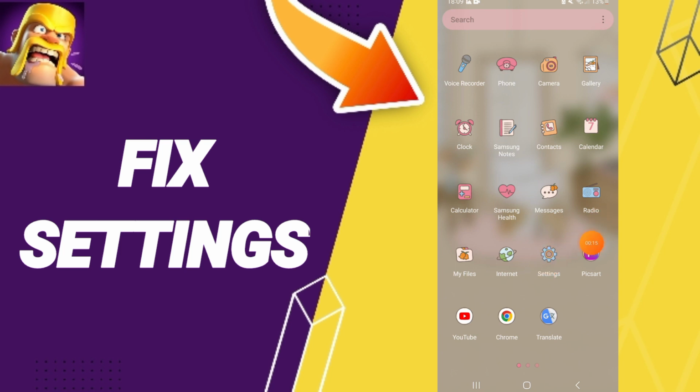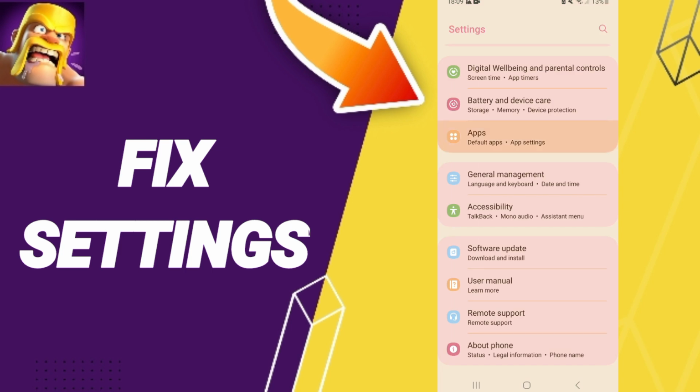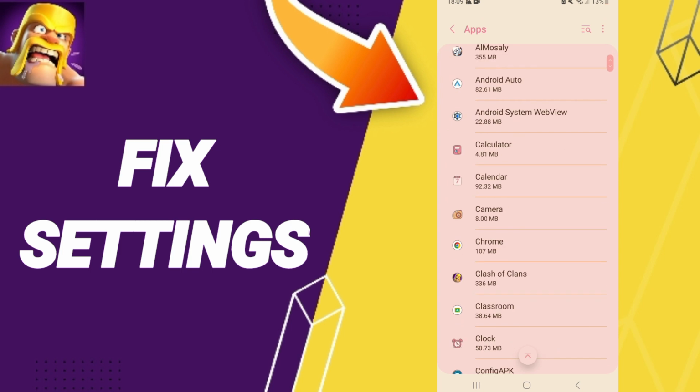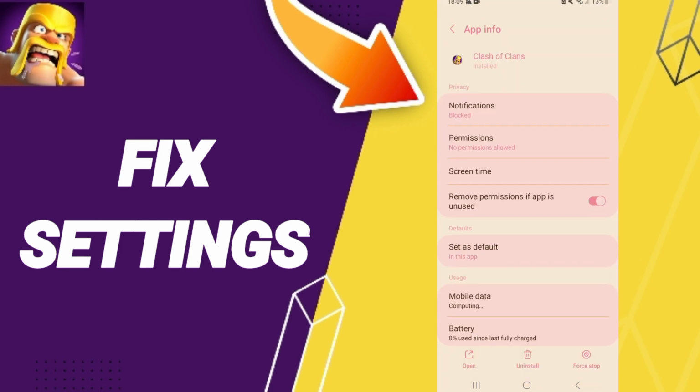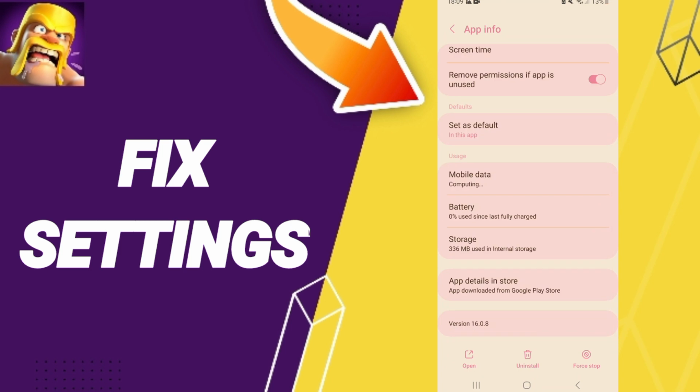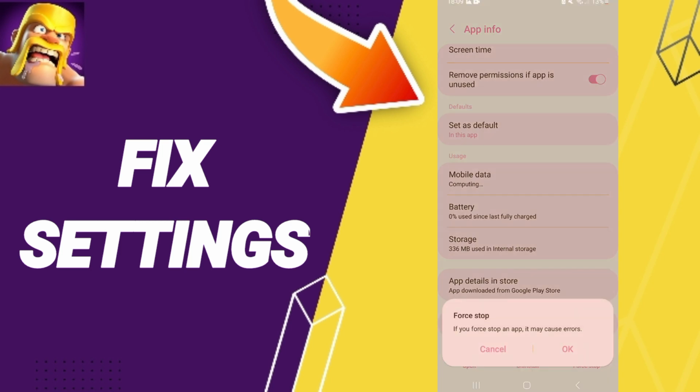as you see and you can click. After that, you will enter to apps, default apps, app settings. Here in this list, you will enter to Clash of Clans and you can click. Then in this page of app info, you can click on first stop and you can click OK.